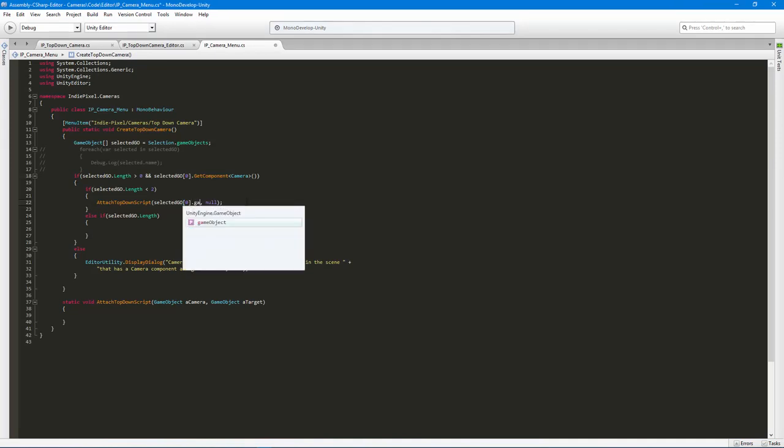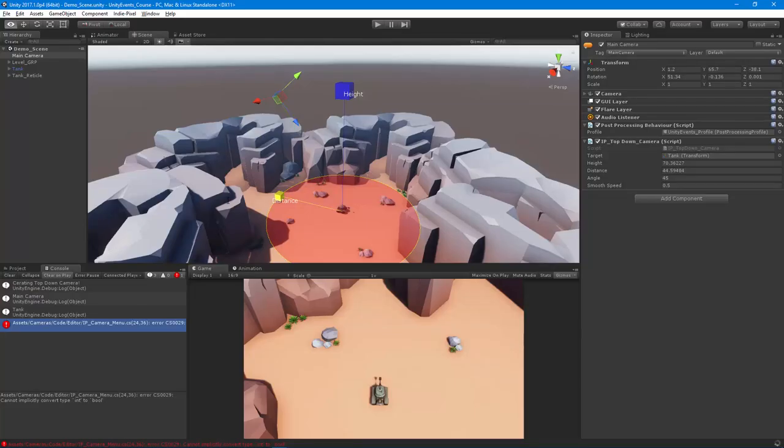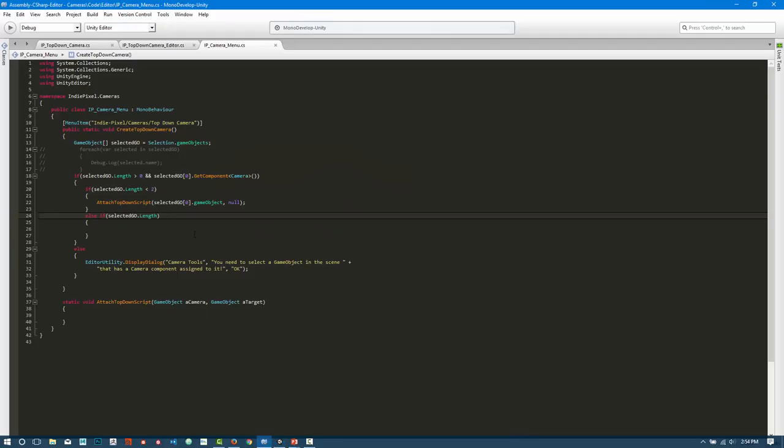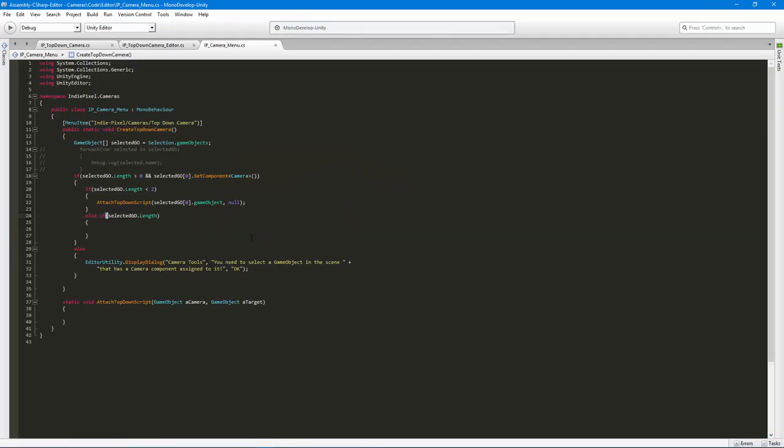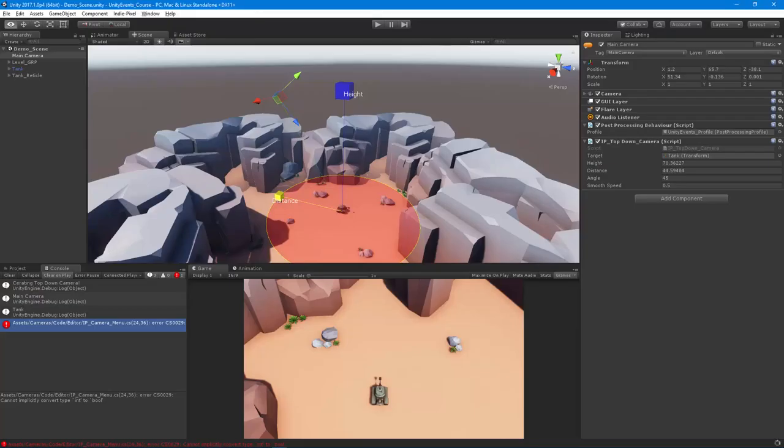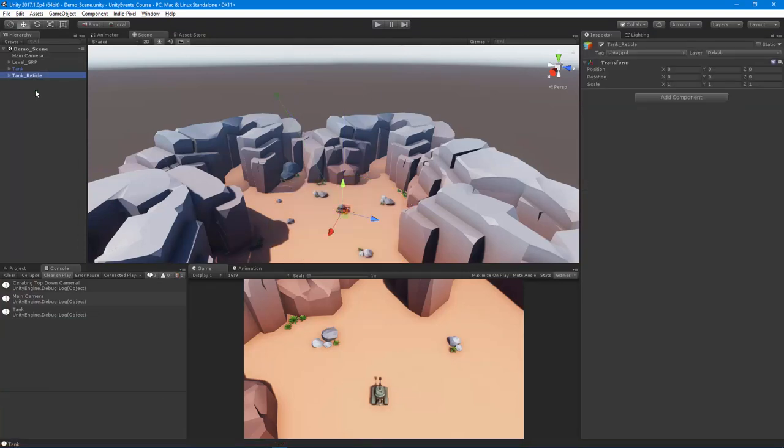So I'll fix the game object error there. Nope. Oh, it's right here. Oh, well, there we go. My bad. It's getting late. There we go. Okay. So let's say we select something like the tank reticle.